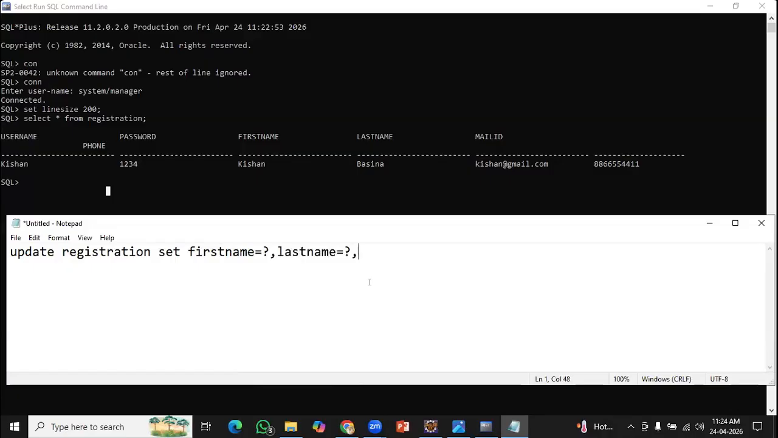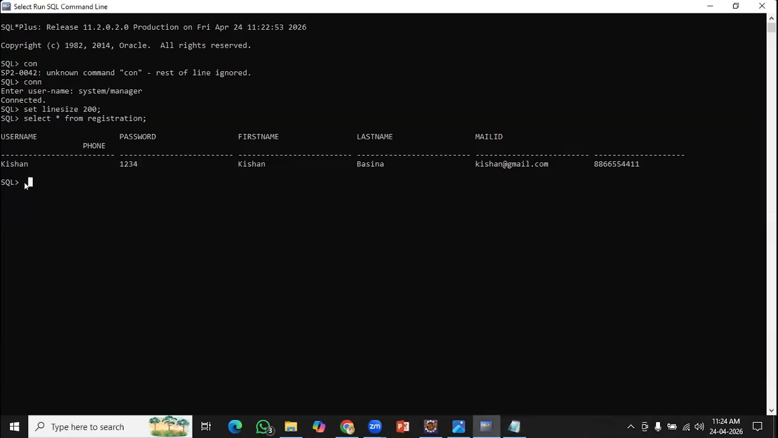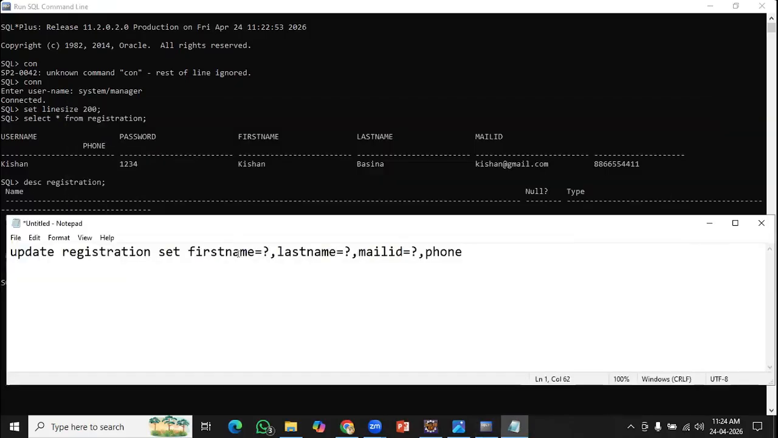Comma. Please tell me. MAIL_ID equal to question mark. Comma. Phone. Is it phone or phone number? Just a second, let me DESC registration. Phone. Okay, cool. Phone equal to question mark. WHERE USERNAME equal to question mark. Basically, this is the query: update registration set first name, last name, mail ID, phone number.